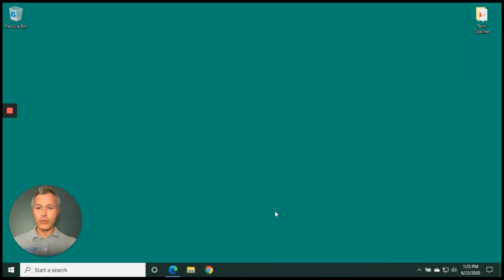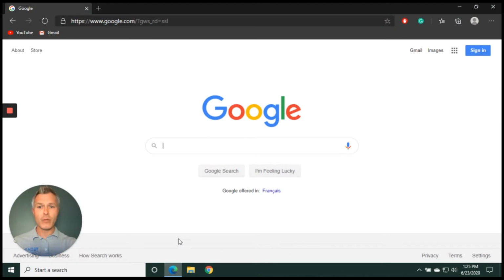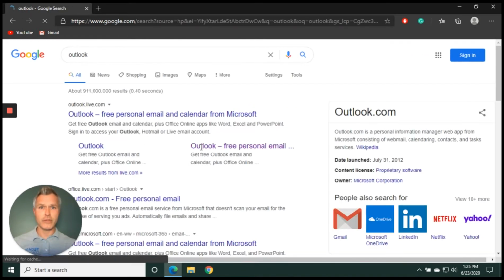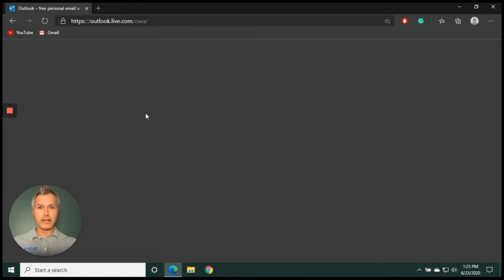I'm going to use the new Microsoft Edge browser in this example. So I'm going to open it up here. We wanted to make these instructions as usable for everybody as we could. So let's start here on Google. And I'm going to go ahead and just type in Outlook, push enter on the keyboard. And now I'm going to be looking for Outlook, free personal email and calendar from Microsoft. Click that link and it'll take us directly to the website.